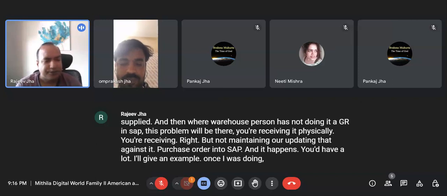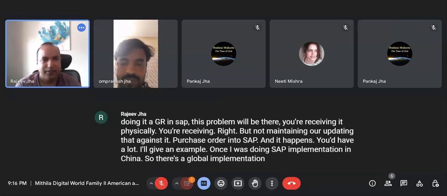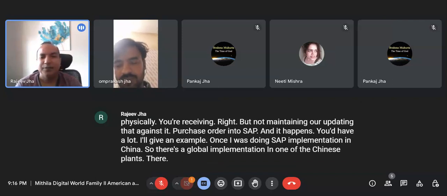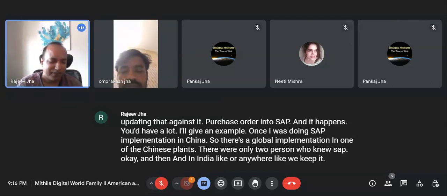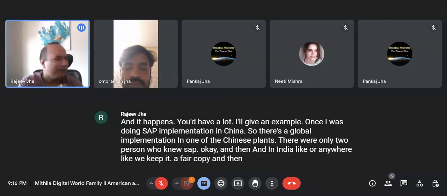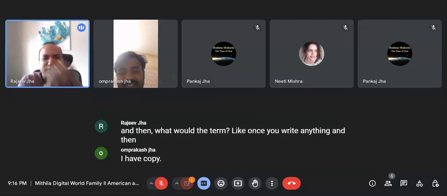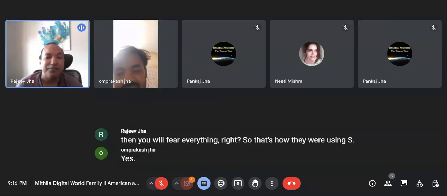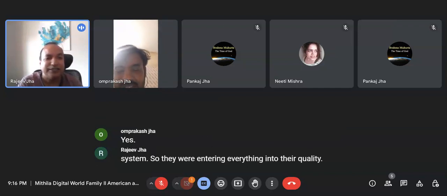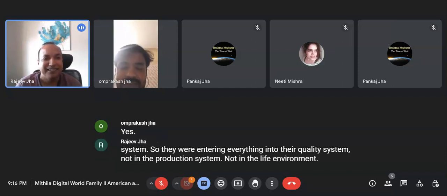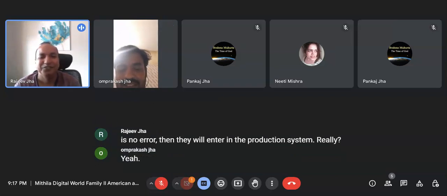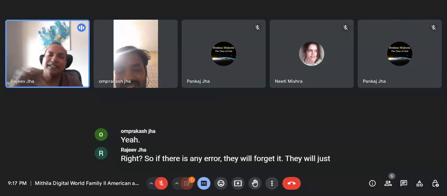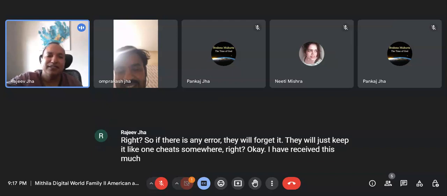I'll give you an example. Once I was doing an SAP implementation in China, a global implementation. In one of the Chinese plants, there were only two persons who knew SAP. Like in India or anywhere, we keep a fair copy and a rough copy; once you write anything, you then make a fair copy. That's how they were using the SAP system. They were entering everything into their quality system, not the production system, not the live environment. If there was no error, then they would enter it in the production system. If there was any error, they would forget it. They would just keep it on a cheat sheet somewhere: I have received this much, and I will update that in the plant. So how will inventory match?